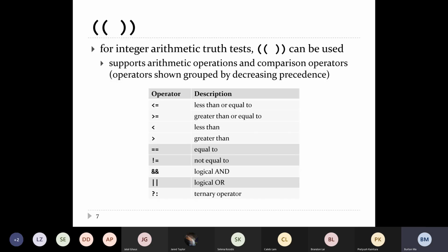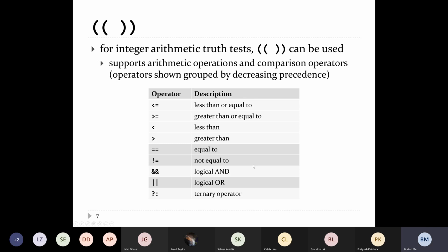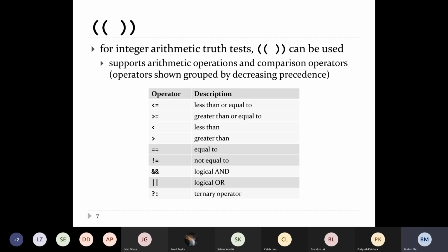Okay, so far the only thing that's different between the double square brackets is that word splitting is suppressed. I don't have to escape that. For arithmetic truth tests, both the square brackets and the double square brackets, for integer comparisons, they're still inconvenient, because you still have to use minus LT for less than, for example, or minus GT for greater than and things like that.